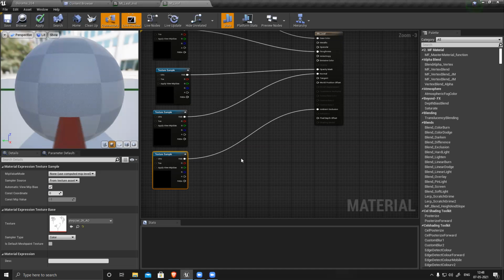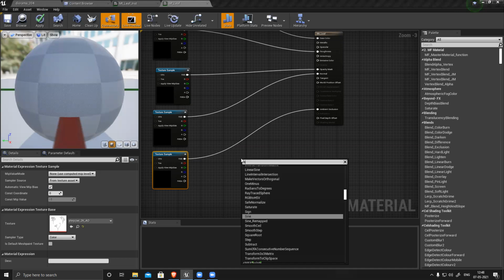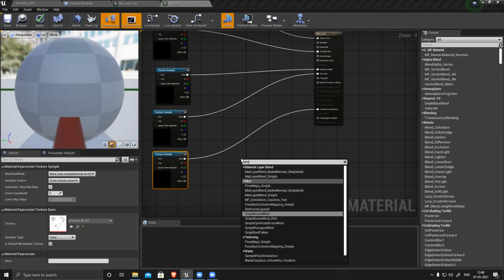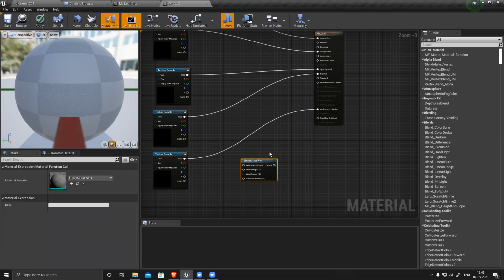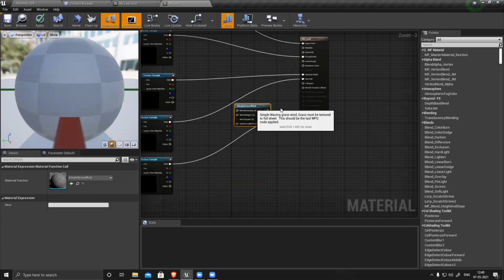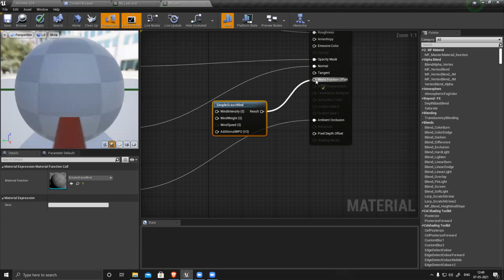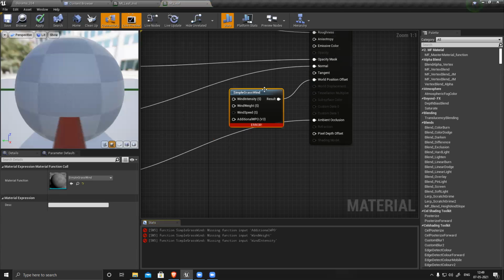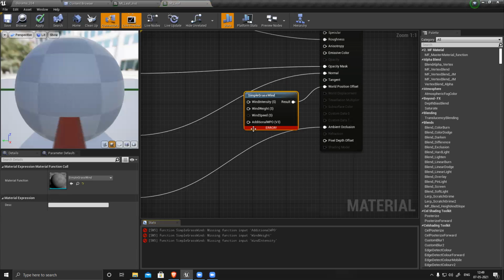It's a function. Right click, search for simple. You see Simple Grass Wind. Now bring it here and connect this to World Position Offset. You can see it's showing some error.